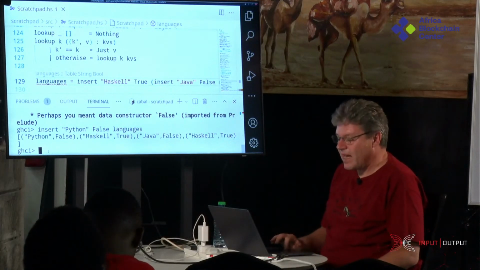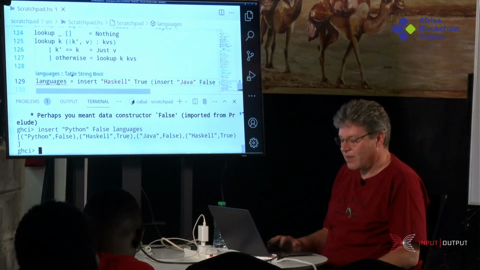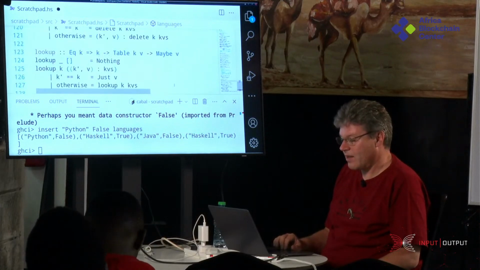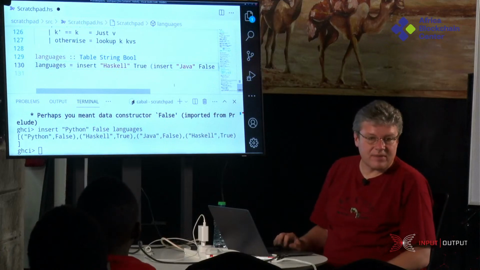And of course it's complaining that because it's now a top level definition, it doesn't have a type signature, so I should add that probably. Right. Okay, any more questions?